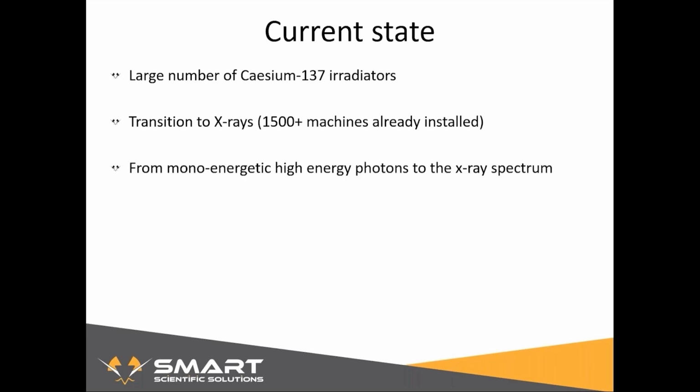But this is not without challenges. So you go from a monoenergetic high energy photon beam, or almost monoenergetic, to an X-ray spectrum. The X-ray spectrum has a lot more low energy photons, resulting in a very heterogeneous distribution and more sensitive to tissue changes or medium changes, making it harder to calculate the dose.